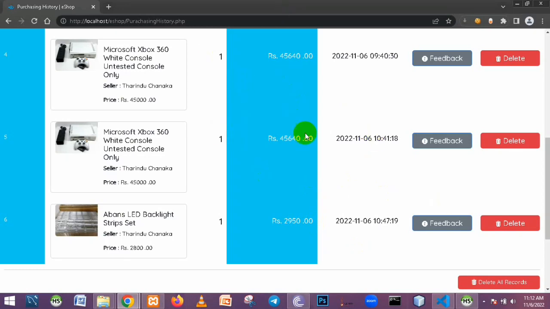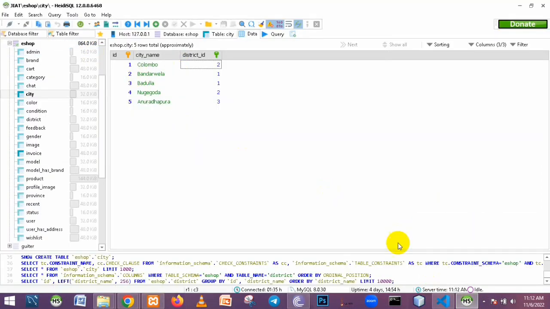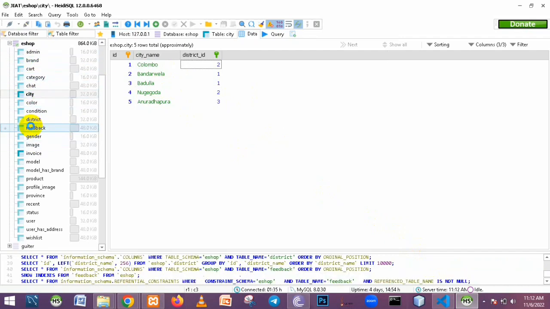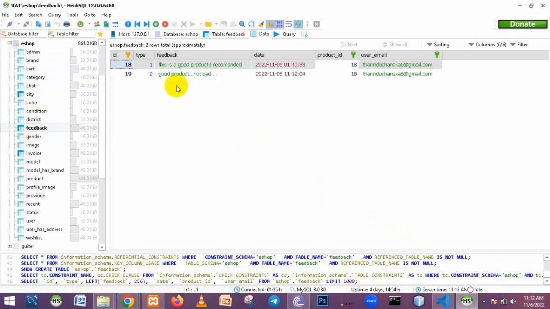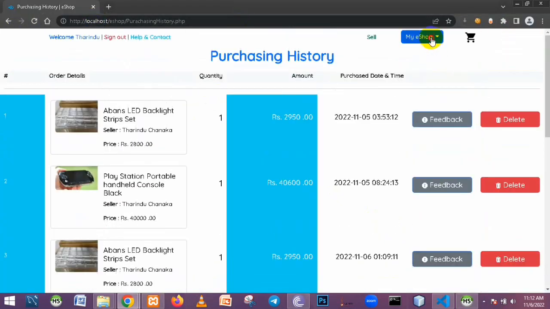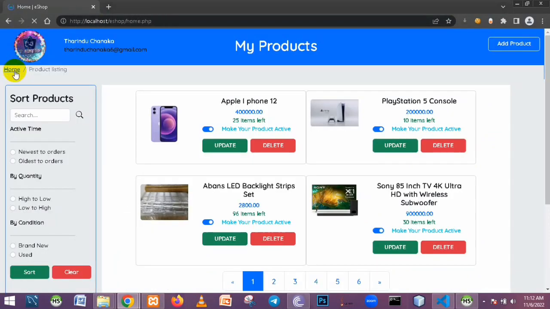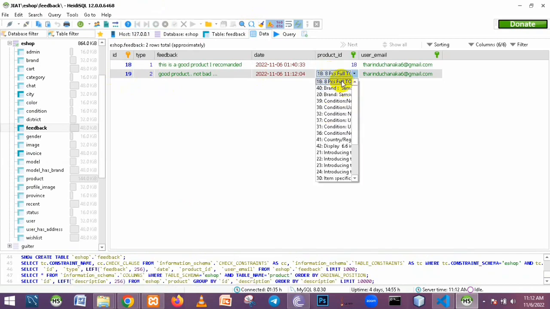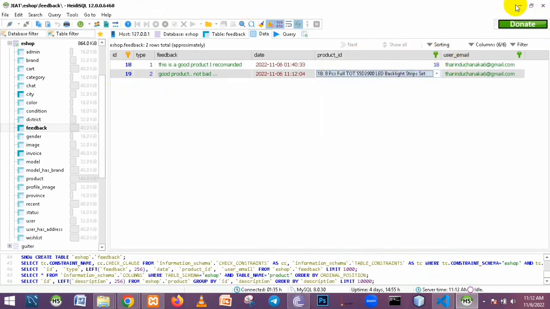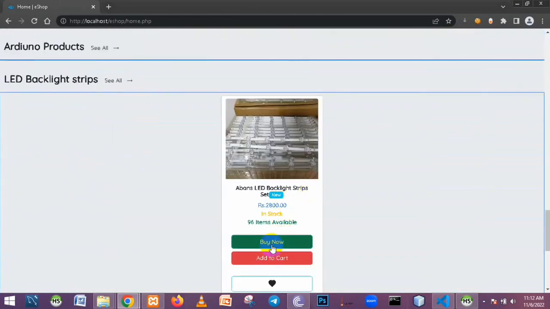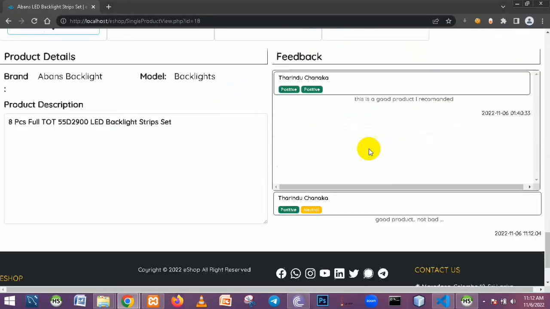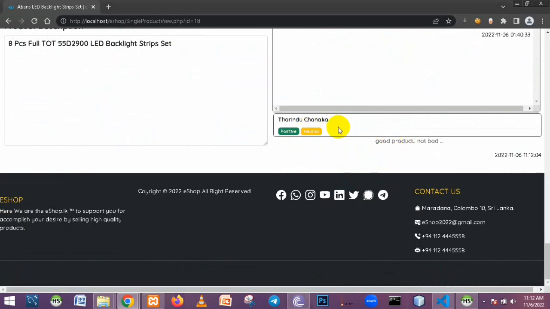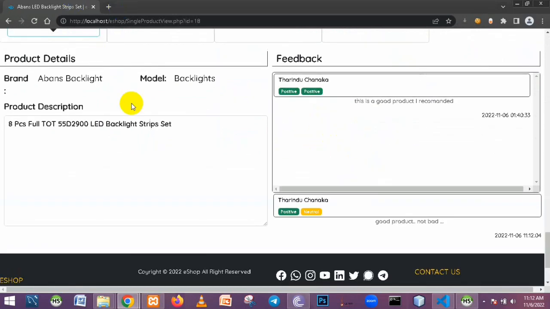It hides our modal, and now we can go to our database, HeidiSQL, and go to the feedback table here, and our feedback is added to our database. Also you can go to your single product view, and the item I commented on there, backlight scripts. Okay, now we get this backlight scripts, and we go to this line. You can see our feedback is added in the feedback part of our single product view page.